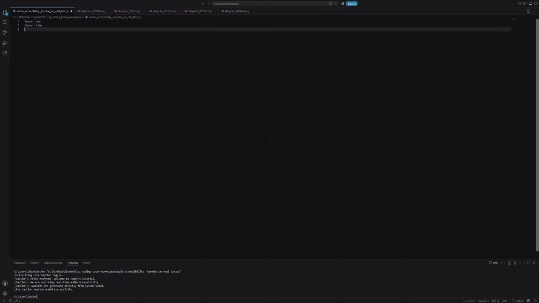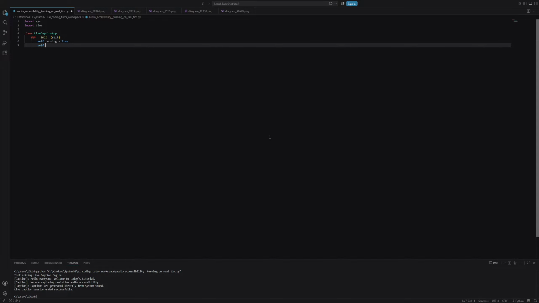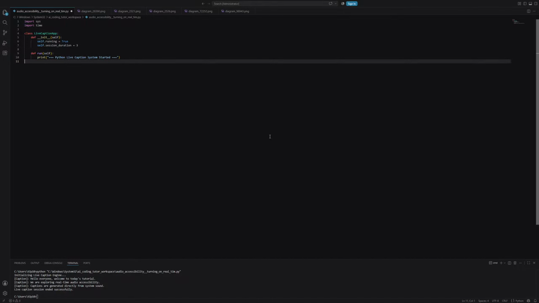Let's review our final, fully self-contained script. This code integrates our audio simulation, caption renderer, and error handling logic into a single executable workflow. Run this script to see how all the pieces fit together to create a responsive, production-ready foundation for system-wide audio captioning in Python.